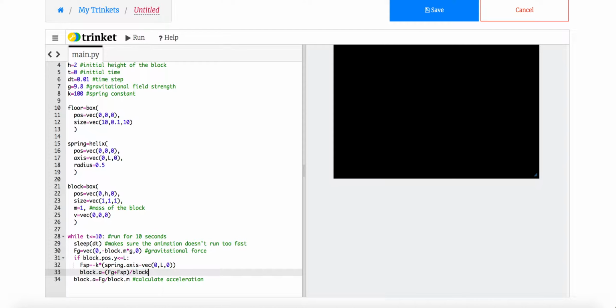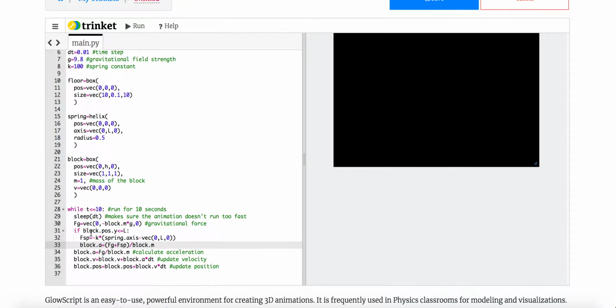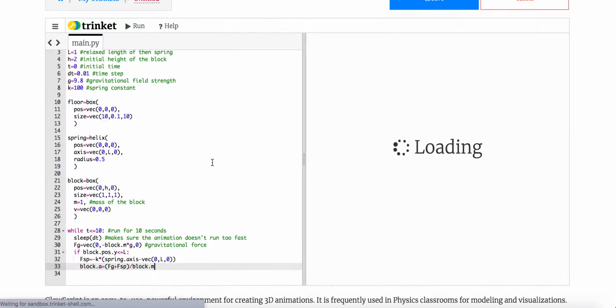This is all divided by block.m. Okay. Now I need to make one other change here. So there's a couple of things I need to change, but let me run it just to see what happens here. It's going to fall straight through.